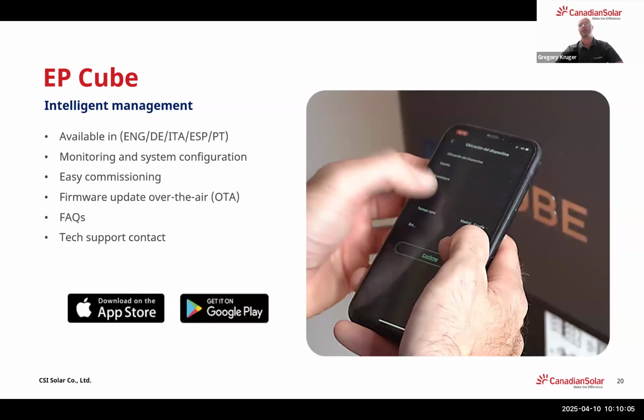Then we've also got the Intelligent Monitoring app. This is an app that you can download via the Apple Store or Google Play Store. So it's available in various languages. You can monitor your system, and you can also do a system configuration via the app. It's very easy to commission your system with this app. You can also do firmware updates if needed, and you can also contact our technical support via the app.